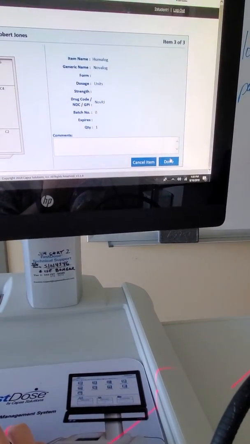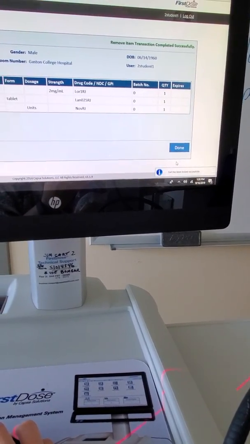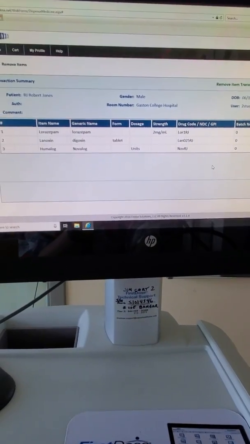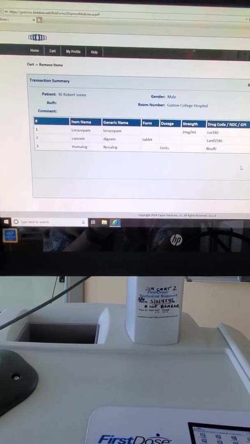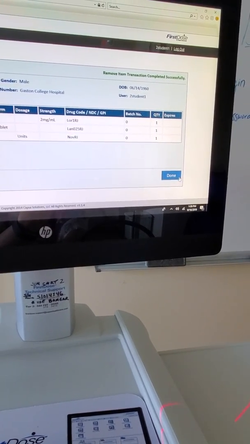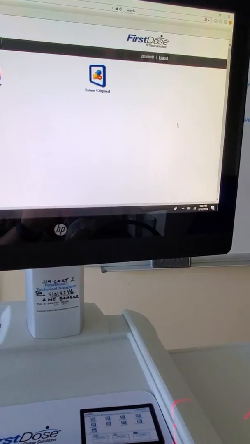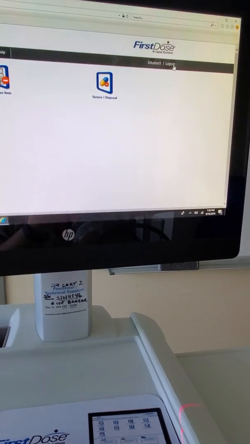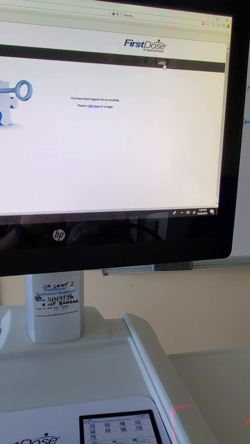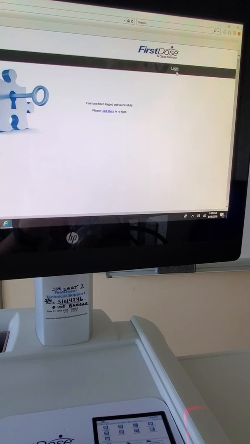And I'm going to click Done. This tells me items that I have removed, the transaction summary for Mr. Jones. When I'm done, I'm going to click Done. Then I'm going to log back out. That is how you use the First Dose cart.